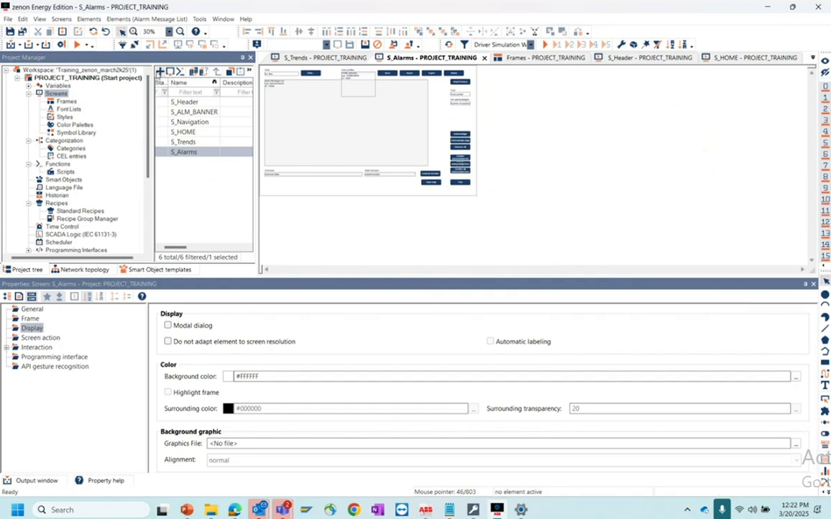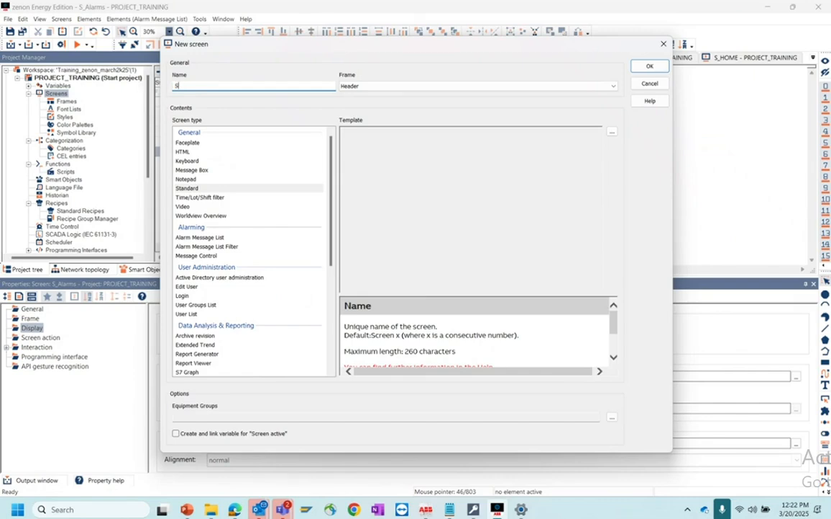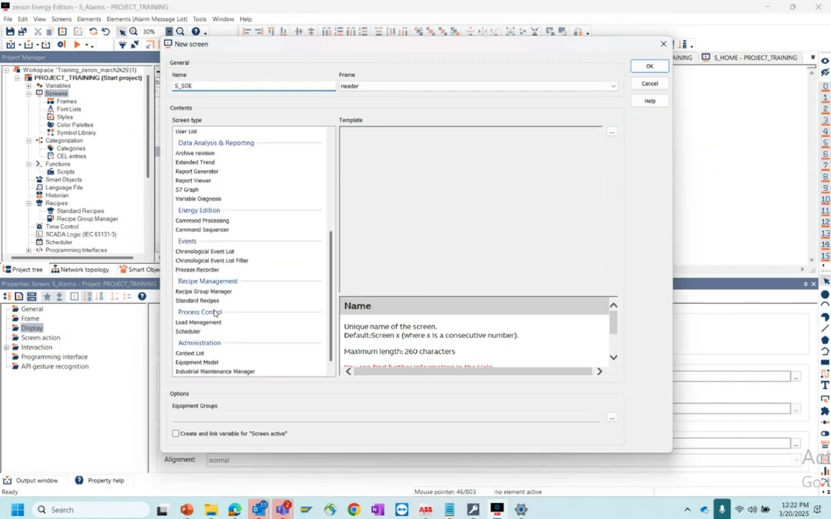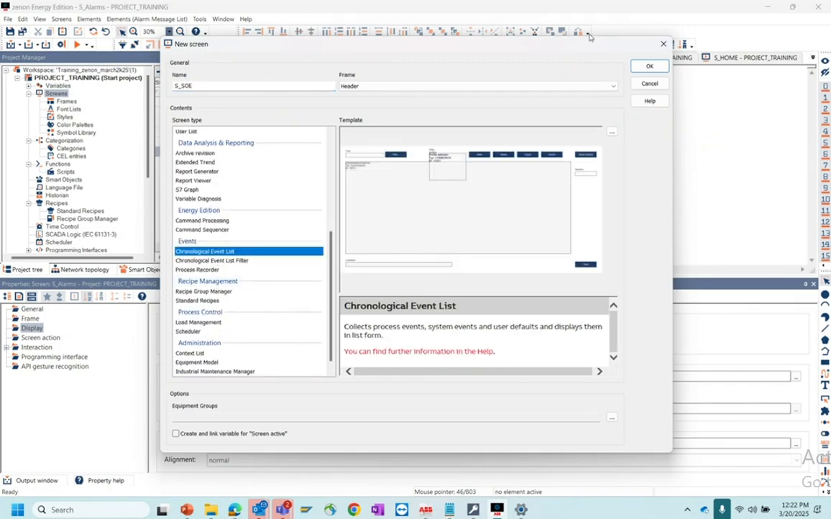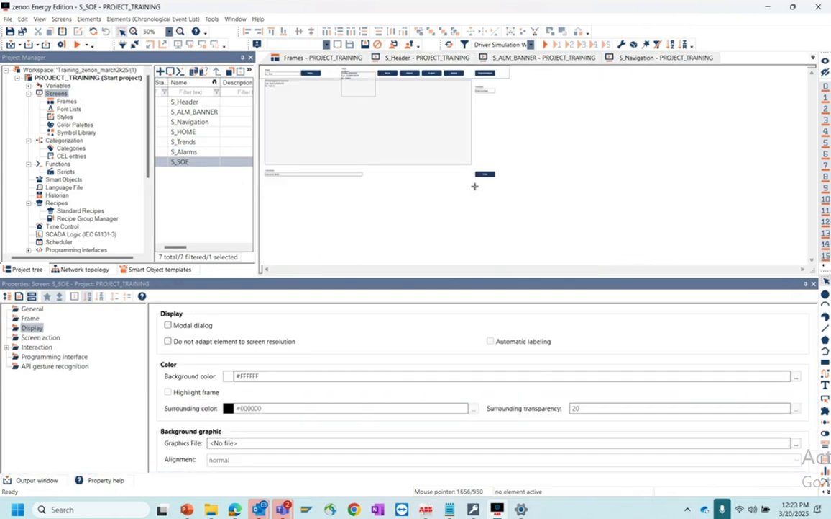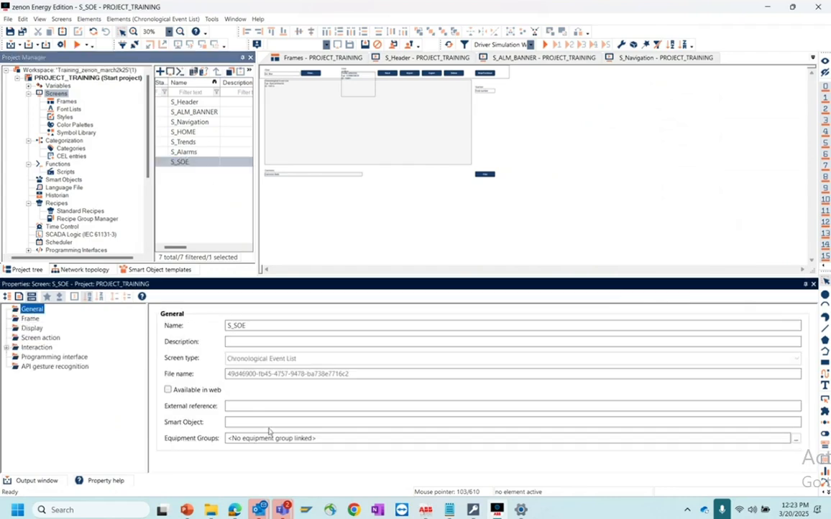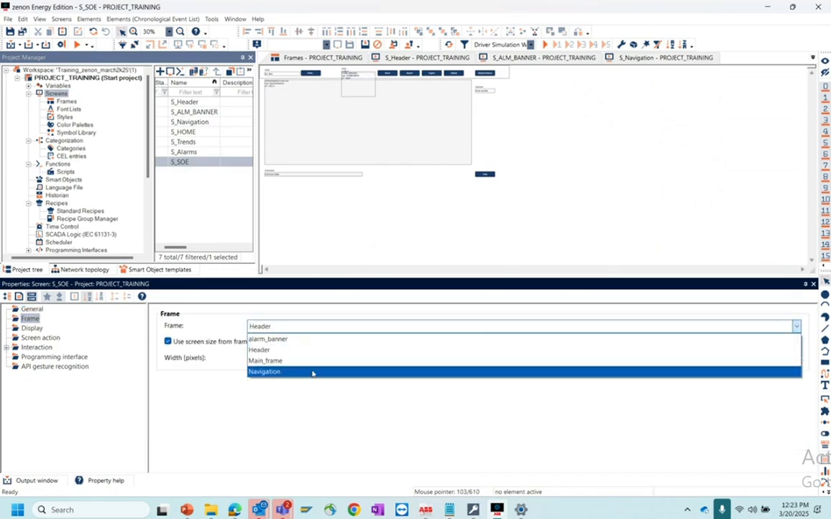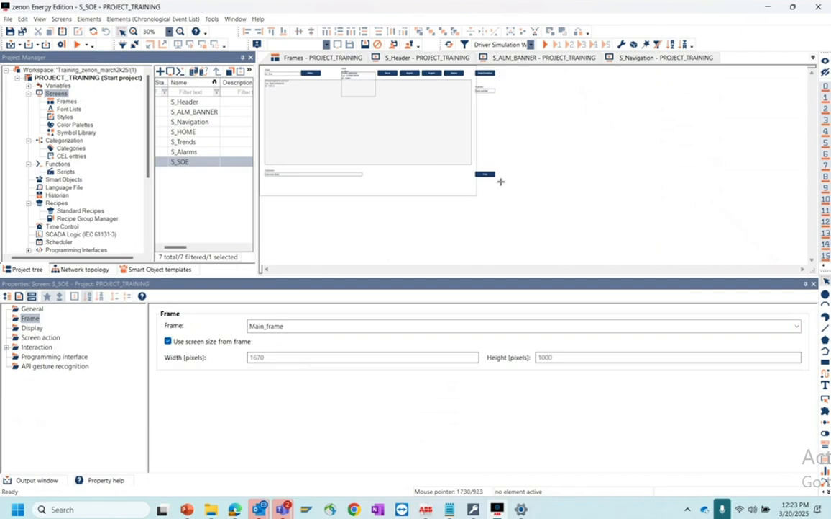Next, let's create another screen for system events, sequence of events. For that, we have to use something called chronological event list. Sorry, I think I have chosen the wrong frame. So here you need to choose chronological event list. Where is the frame? Yeah. So frame should be main frame.